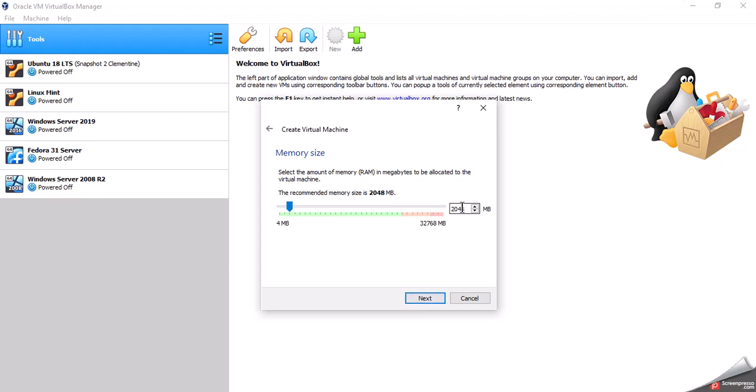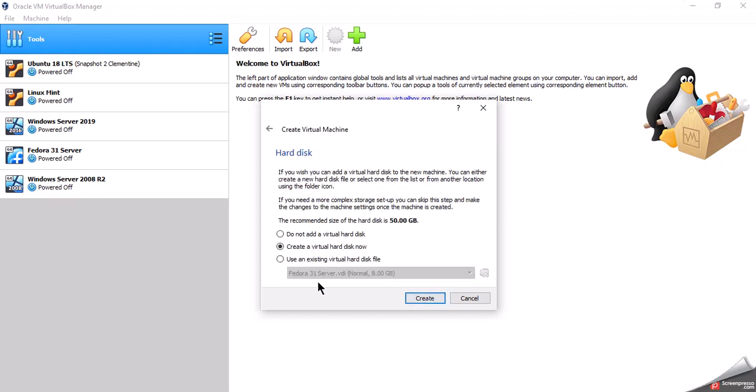We're going to change the RAM to 4096 or 4 gig of RAM. We're going to click on Next. It's by default going to pick 50 gig of hard drive space. We could do that, but we can also adjust it if we needed to as well. But Windows has a requirement of at least 32 gigabytes. So we're going to click Create.